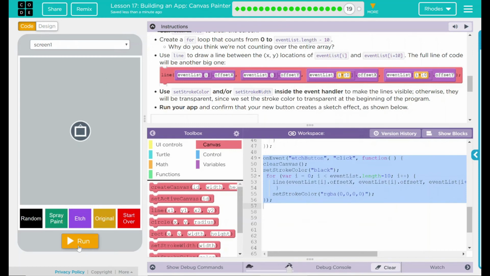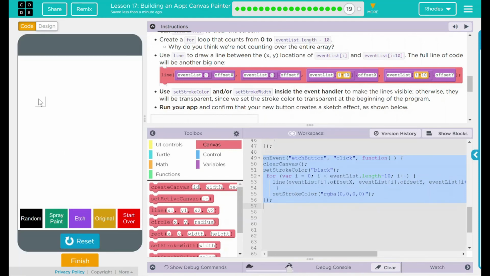Let's test it out. Hit run. Let's type in my letter of my last name, R. Do a big R here. We can do random. Make it random size circles. Go back to our original, looks original. We can do a spray paint to give it a spray painted look. Go back to our original. This should give it a line effect when I hit etch. I definitely get a line effect there.